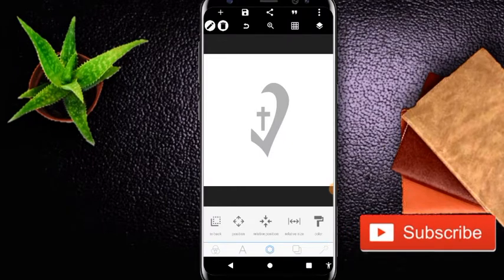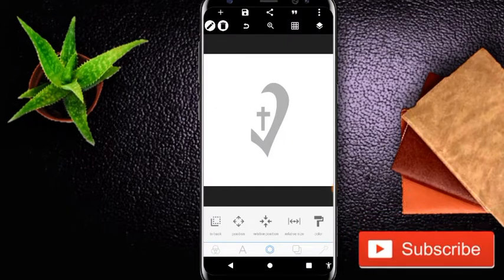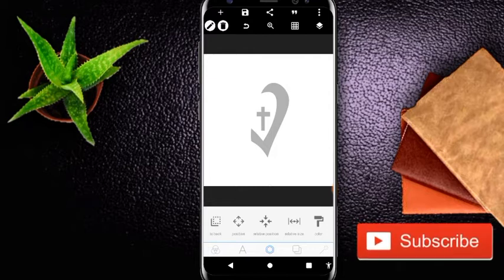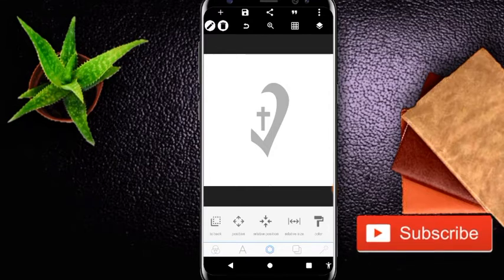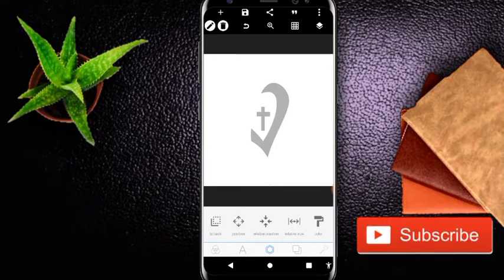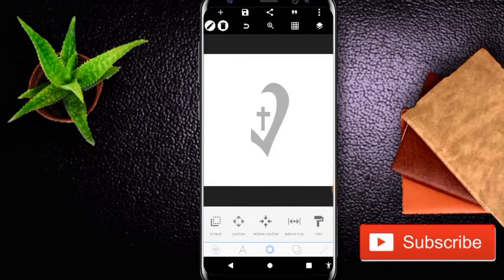So today I'll be making a logo and I'll be showing you the process of how to make this logo with the Bezier tool. I think this is my first video using the Bezier tool, so you guys should keep me posted or just comment down the section if you want me to make more logos with the Bezier tool.